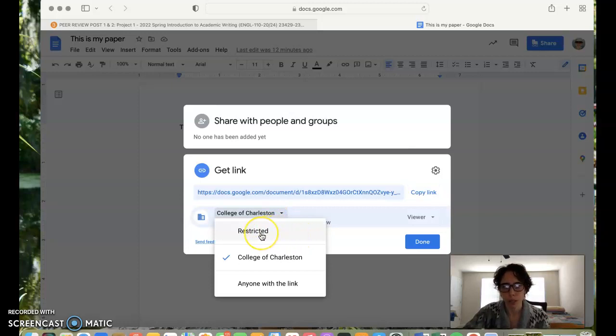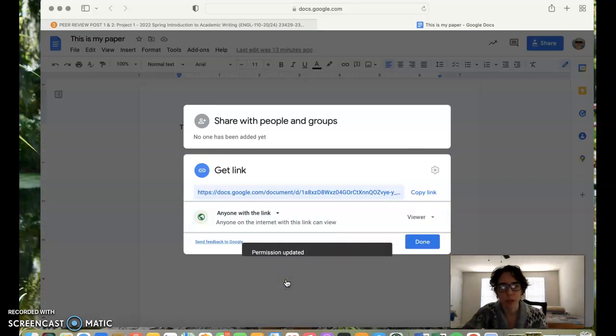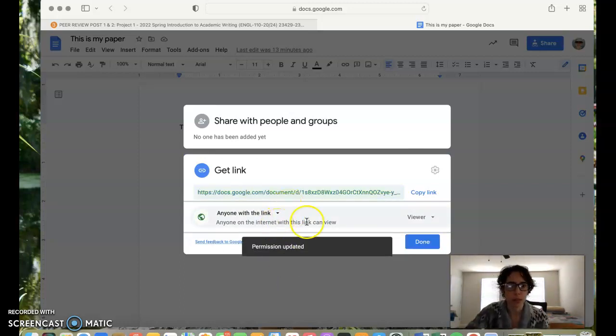First of all, make sure it's not restricted. That's where we run into trouble. You can either share it just with College of Charleston people, so everybody in the class should have access that way. Or what I like to do is just put anyone with the link, just in case anybody is not using their C of C email. So whichever you want to do is fine. Let's say we're going to go with my option, anyone with a link.